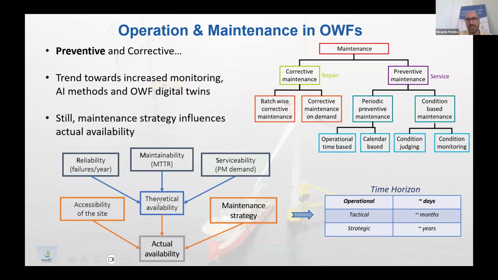But there is a theoretical availability and then the real, or actual, availability, which also depends on the accessibility of the site. What do I mean by accessibility of the site? If you're thinking about offshore farms, of course, it's easy to understand that if you have a very rough sea, if you have very bad weather conditions, then it is not safe to go and do maintenance operations. So the availability is also affected by the accessibility. Again, accessibility meaning how easy it is to actually go into the site and do some maintenance.